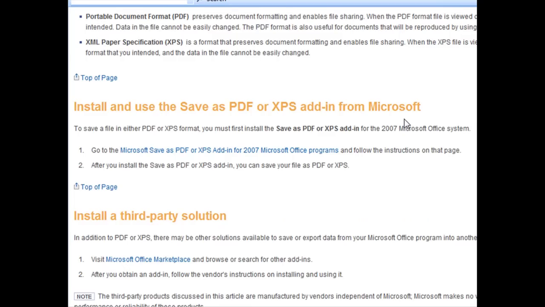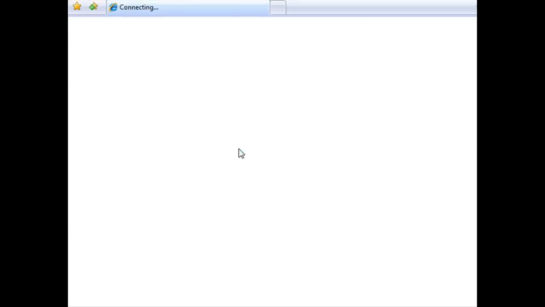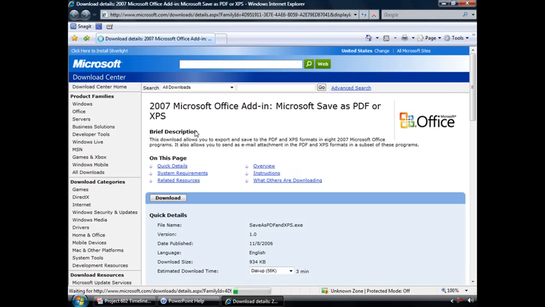And in order to access this add-in, you do need a working internet connection. But what you want to do is click right on this link right here, Microsoft Save As PDF or XPS add-in for 2007 Microsoft Office programs. Clicking on that link will launch your web browser and take you directly to the download page on Microsoft's website.